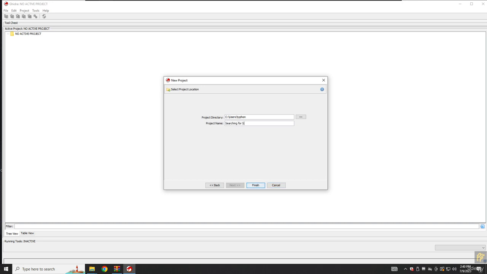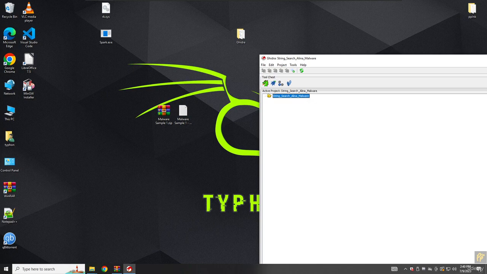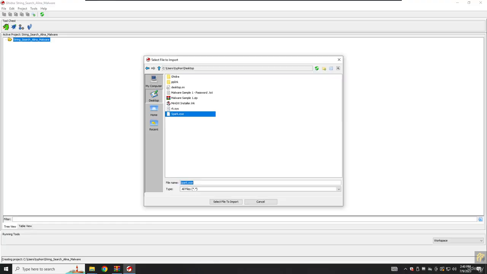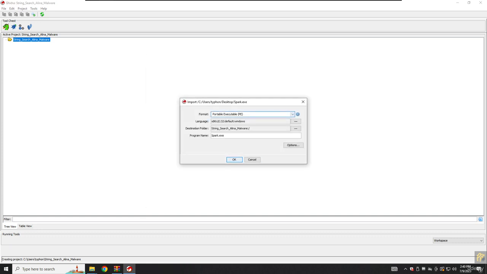Searching for strings in Alina. The project name for us is string search Alina malware. After that we drag and drop our exe file, or you can press I on your keyboard and select your malware here, and that's it. Here we have formats. We will select the portable executable. By default we have the language.